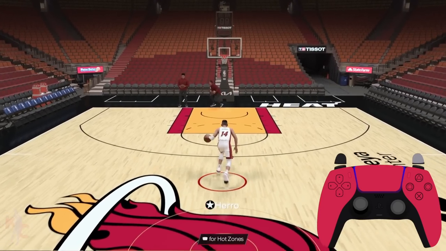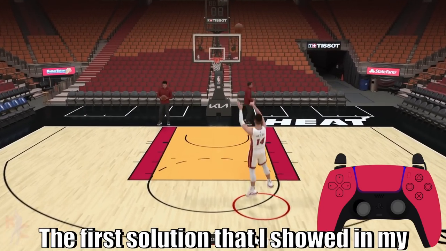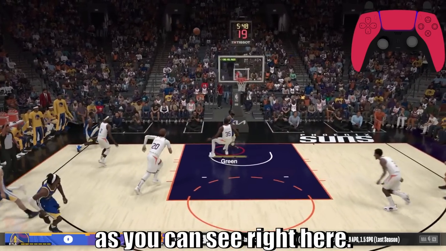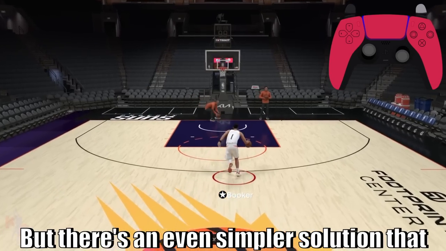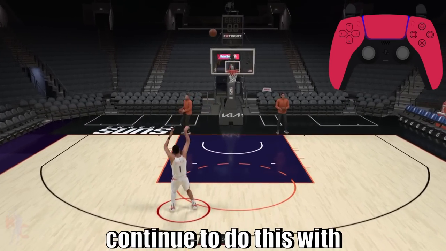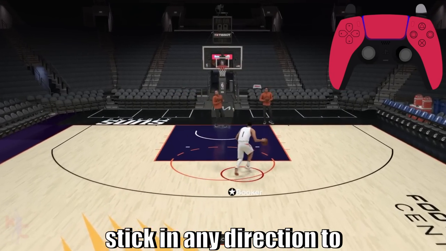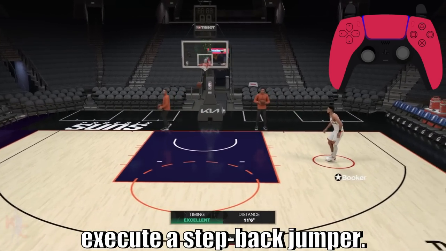If you pull the right stick in any direction, as long as you're moving at that angle, you will encounter some user errors. So the first solution that I showed in my previous video is to use the tap square method, and that's pretty consistent as you can see right here. But there's an even simpler solution that will allow you to continue to do this with the right stick, and that's just by double tapping the right stick in any direction to execute a step back jumper.